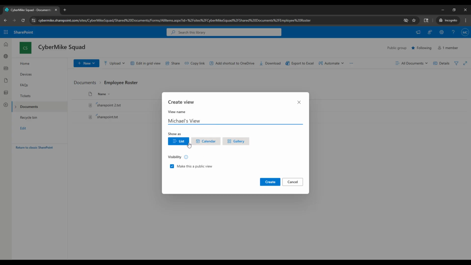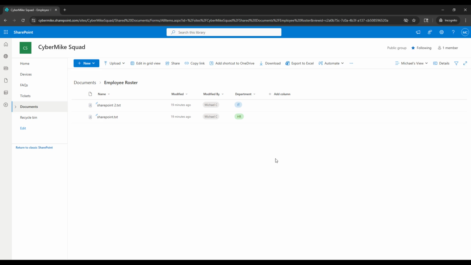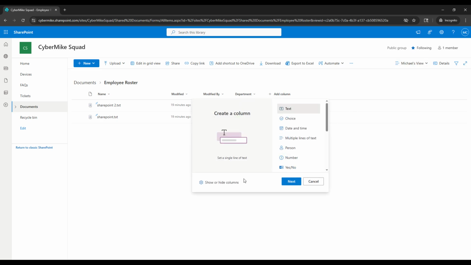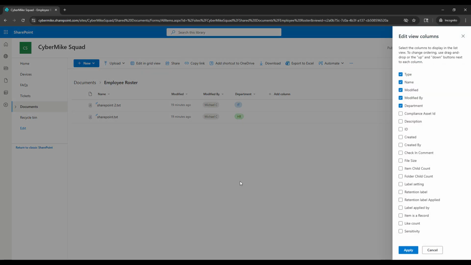Then we can set it as a list, a calendar, or a gallery, and we can decide to make it a public view, or just make it for ourselves. Let's say we make it private so that only we can see it. So now we have Michael's view, and with this we can modify it. We can add in all these different columns that we want to show and hide.